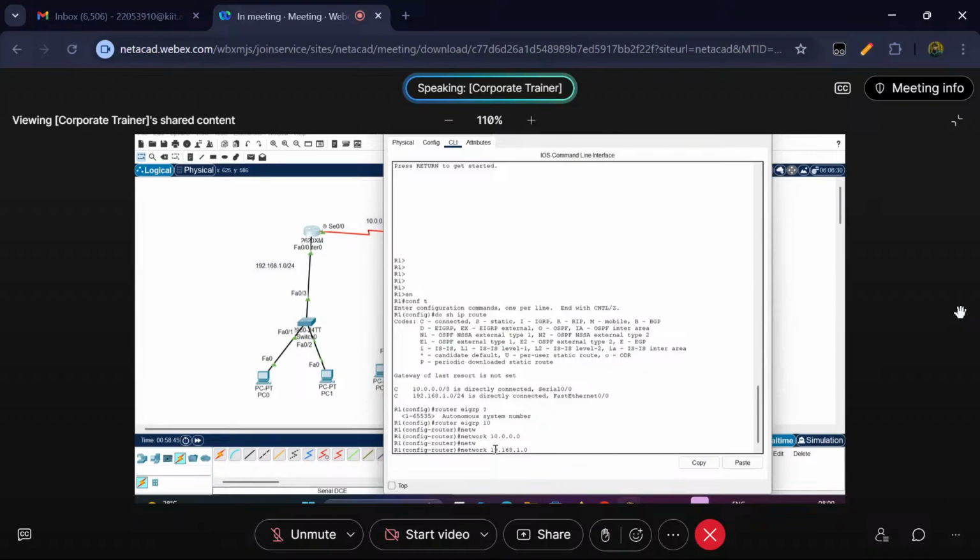So the wildcard mask is just the opposite of the subnet mask. Wherever there will be a one, you have to make it zero. Wherever there will be a zero, you have to make it one. So just think of it. If you have a class C IP, how many bits will be one for the network?